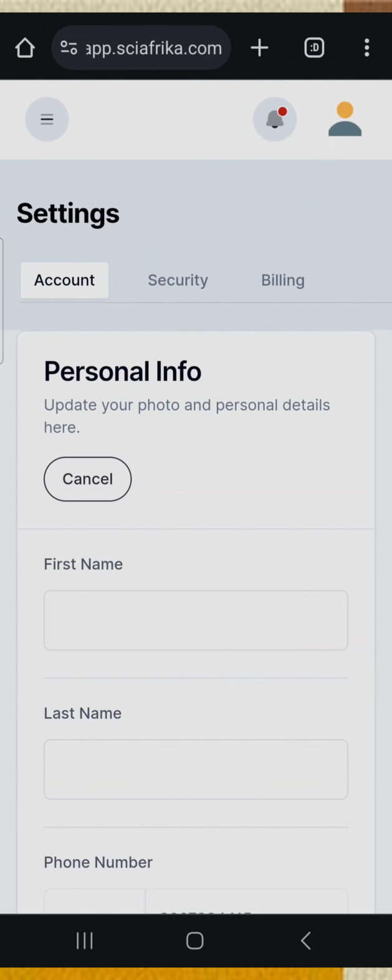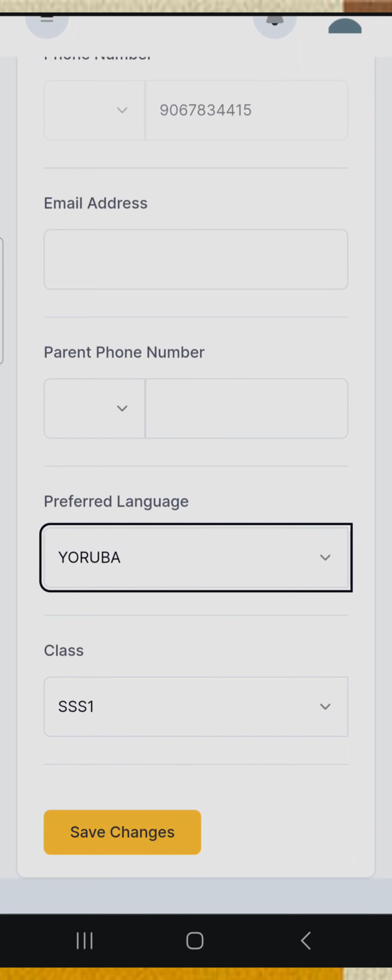After you are done with all that, you click on Save Changes. Once you are done with that, that is perfect. You've successfully created an account and you've completed your profile. The next step is enrolling in courses.